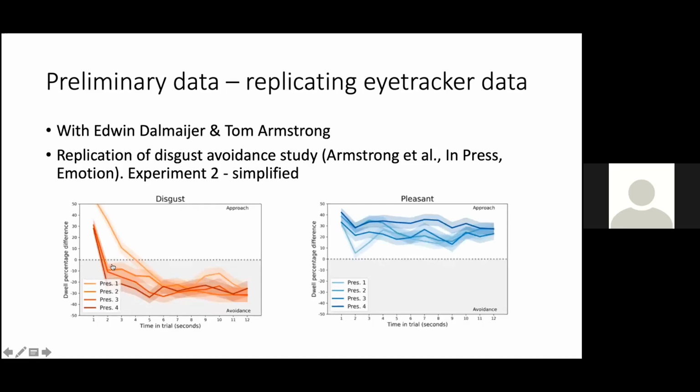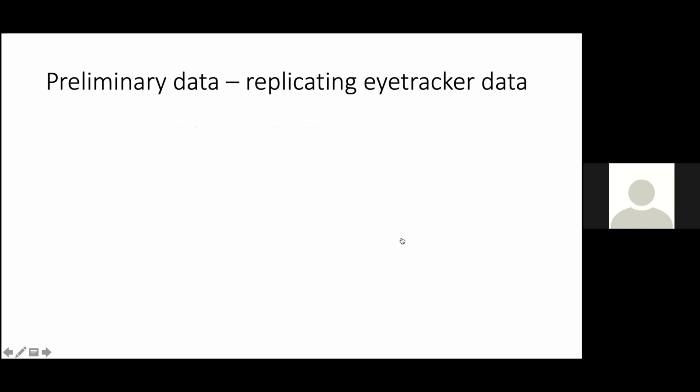They found that over repeated presentations, people would learn to avoid the disgusting images. And that did not happen with the pleasant images. They stayed and they approached them with their eye movements. So the question is, did this replicate using Mouseview?